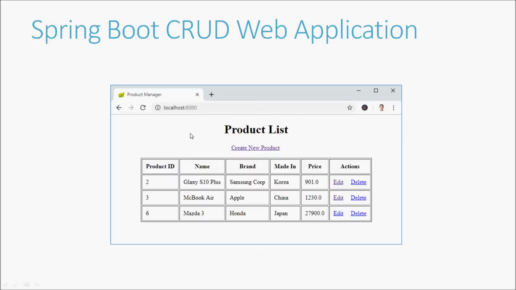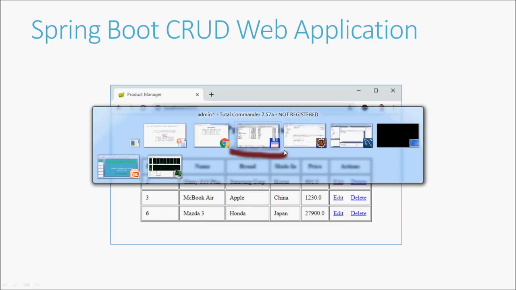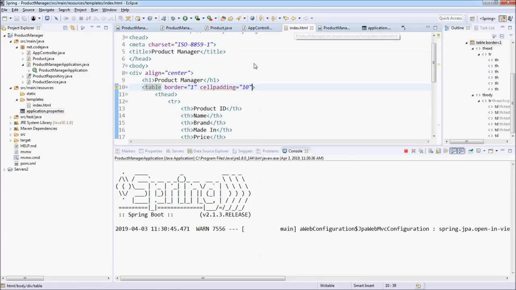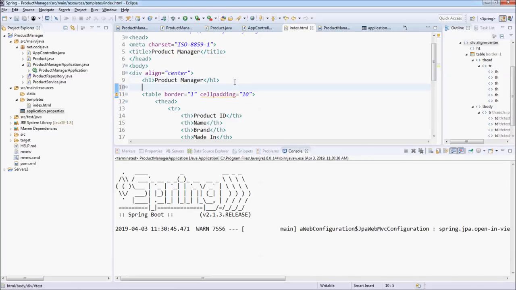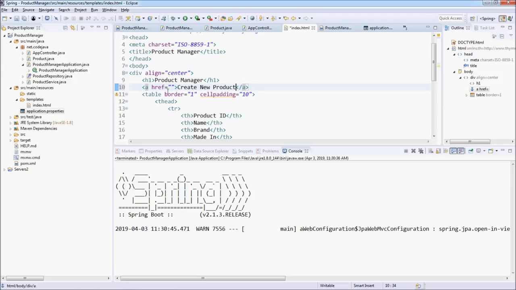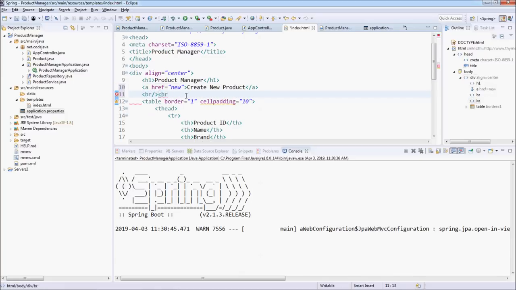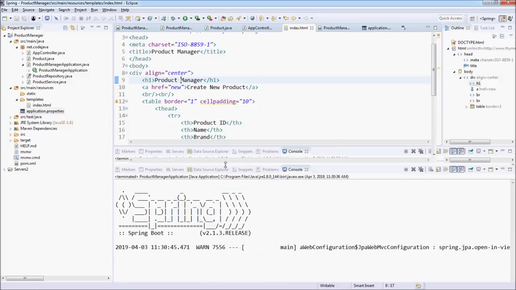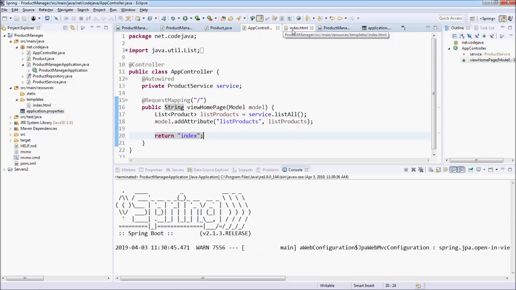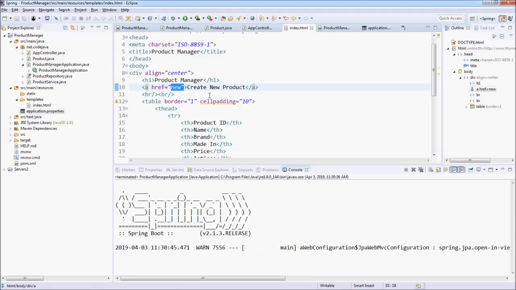Next, we are going to implement the create new product feature that allows the user to create a new product and save its information into the database. In the home page, there's a hyperlink, create new product, here. So we update the homepage index.html. Stop the application. Create new product, and the directive URL is new. Have to break lines here. Okay, and we need to code a corresponding handler method in the controller class here to handle the relative URL of new, to display the new product form.